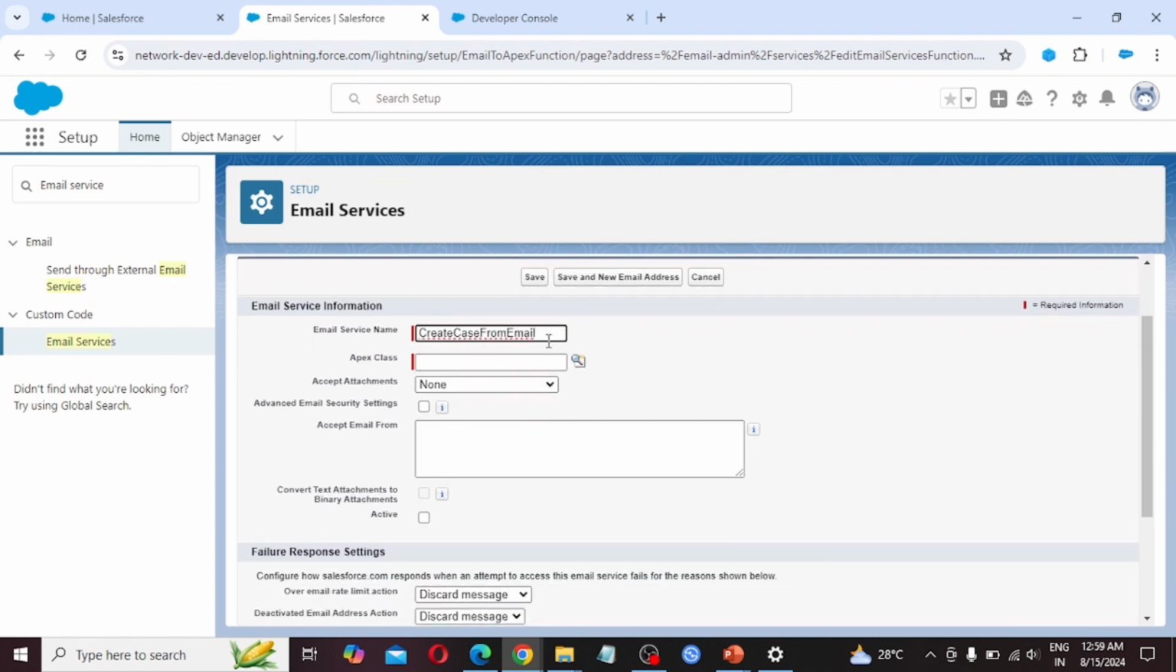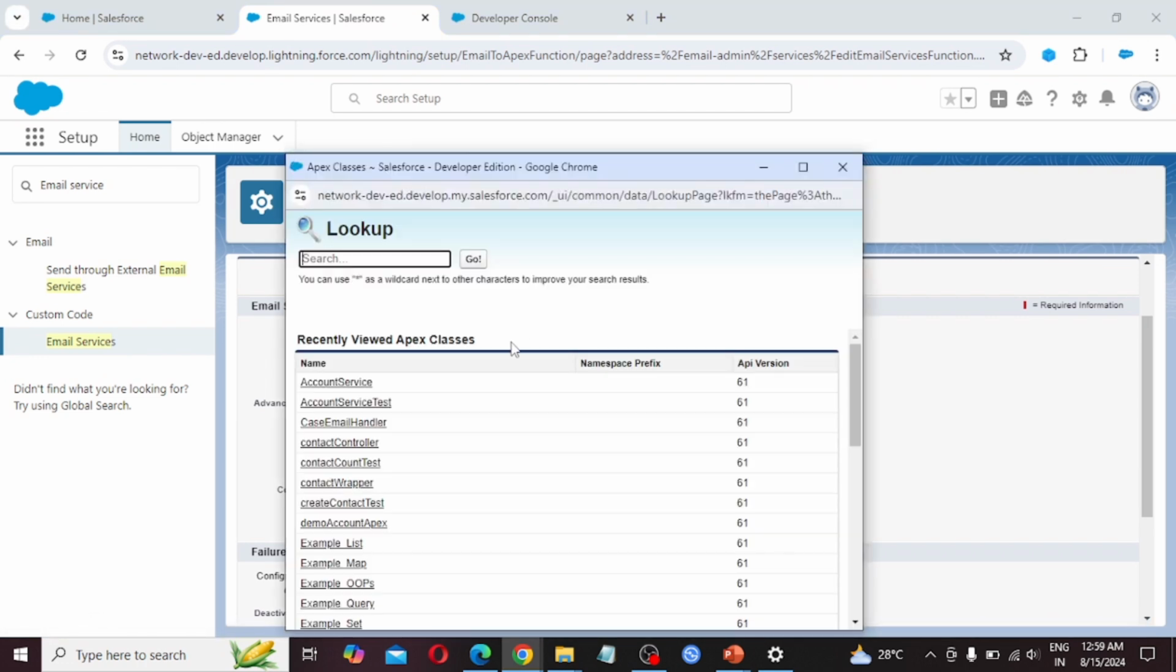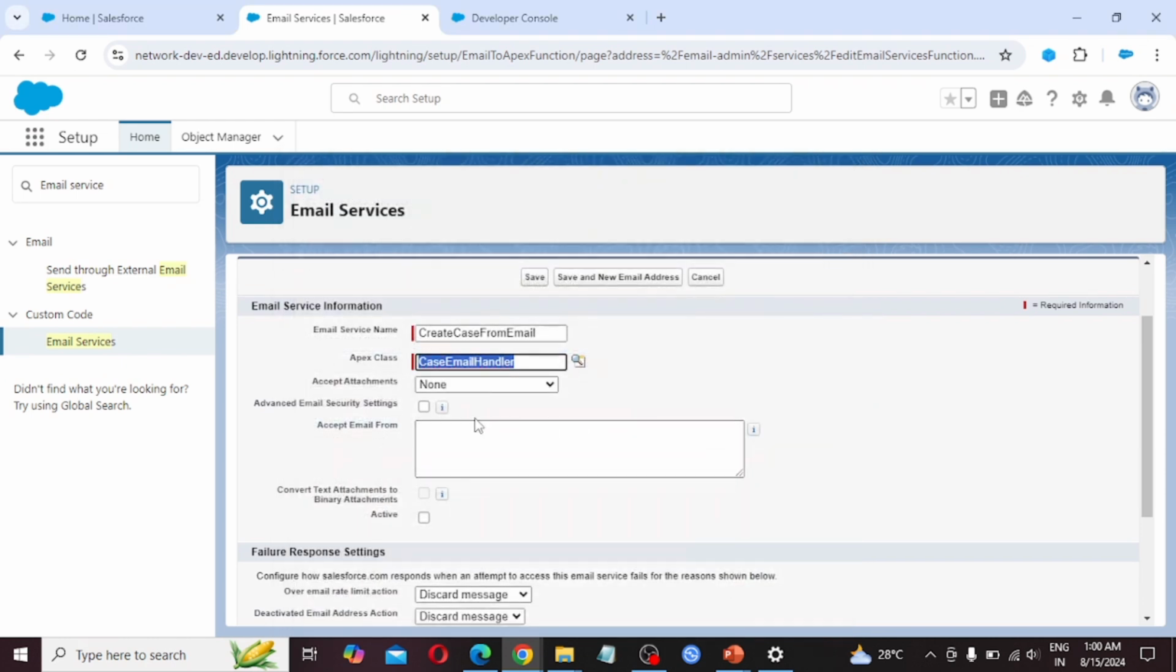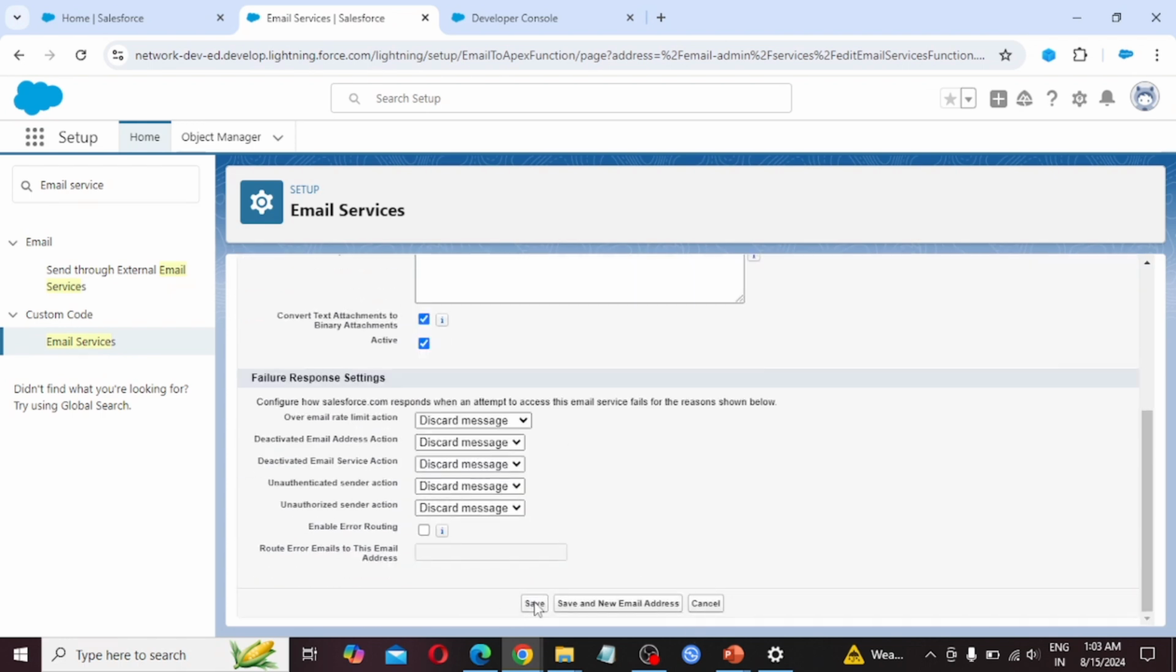Create Case from Email. This is our service name, and from here we have to choose our Apex class. So our class name is CaseEmailHandler. Choose this. Accept attachments: All. Next, convert text attachments to binary attachments. Check this and make it active. Save.